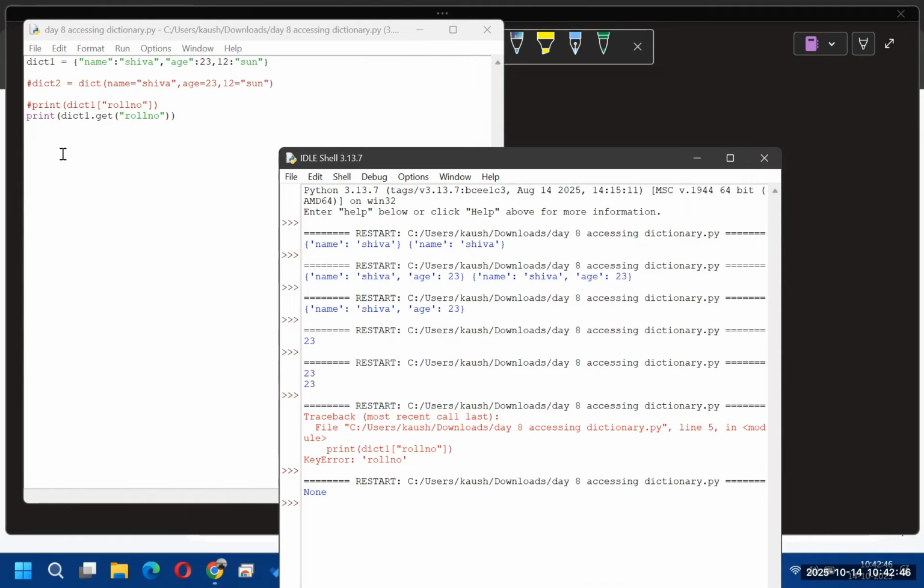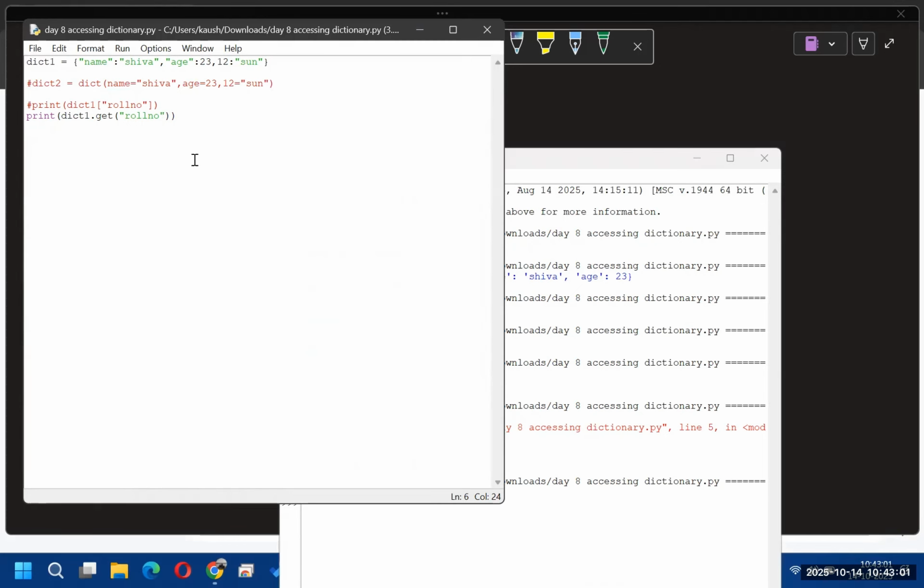What is it giving? None. So the get function provides you additional safety. Whenever the keys are not present, it will not error out. It will give you None. And it also gives you another feature that you can use.